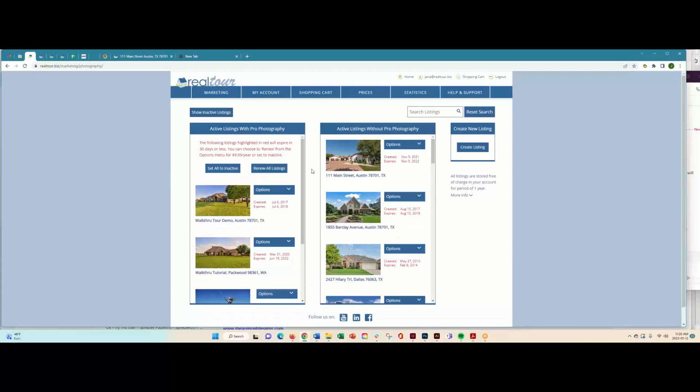The next page I land on has all of my listings that I've already set up in my Realtour account. If you're brand new, this page is going to be empty because you haven't created any listings yet, and that's totally fine. I have a bunch of listings because this is my test account, and I make all these fake listings for testing stuff and showing people how to use the software.